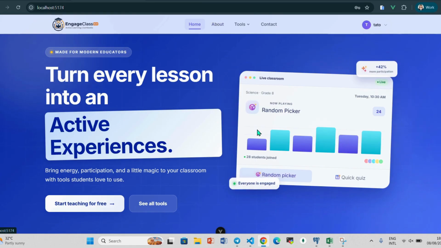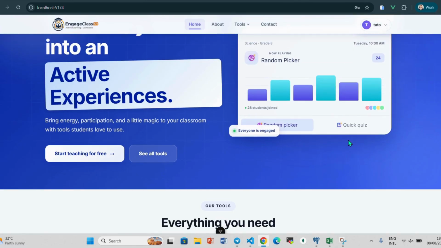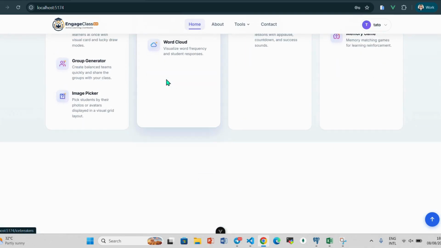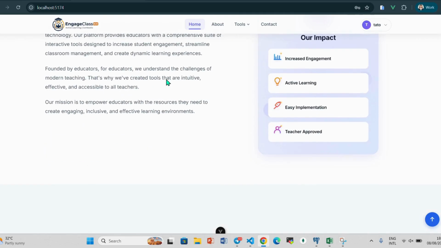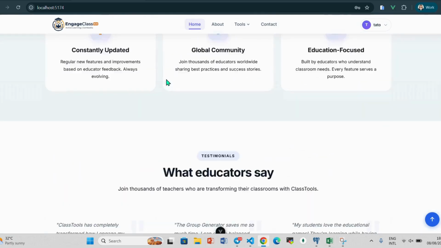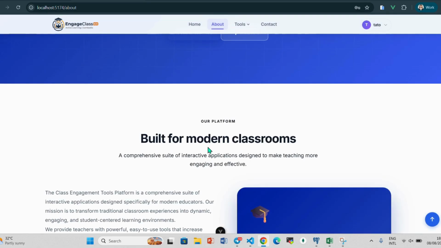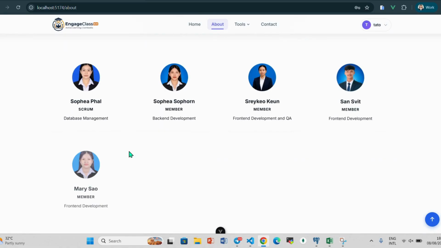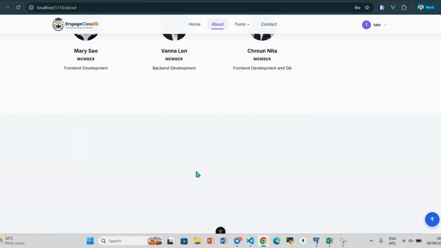I'm going to show you the navbar first. This is the homepage, which has some information that the user will see when they click, everything you need here, similar to the tools that we have, and the purpose of building it. Now let's move to the About page. This mostly contains information about us, the ones who built the system, with some description, and it also shows the people who built the system, our team of 7.